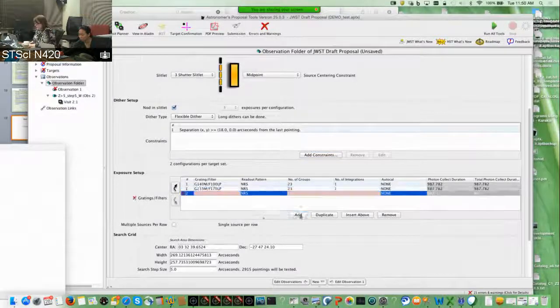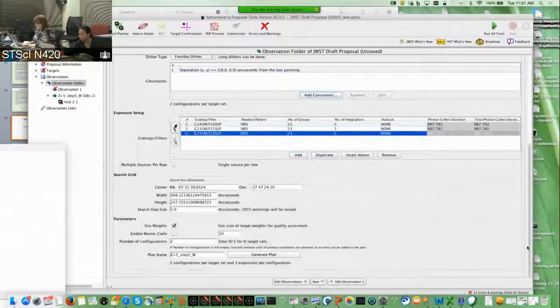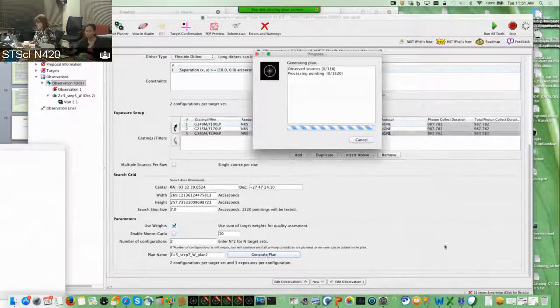And I'm going to add this, the 395M. So all the medium band gratings I'm going to use in this plan. And I am going to actually plan this with a slightly different step size of 7. And let's see what happens. Same parameters. Now I've got to give it a different name. 2, step 7, generate plan.